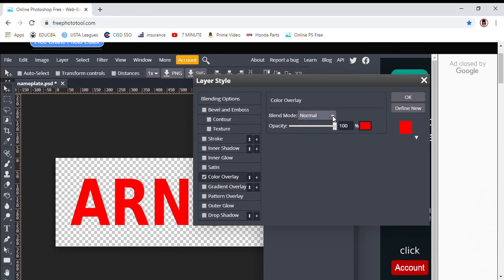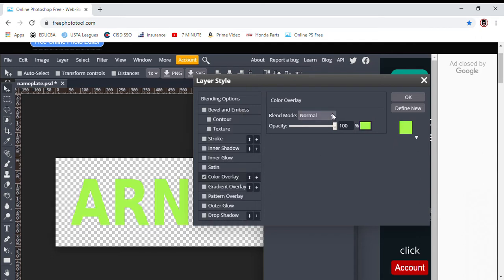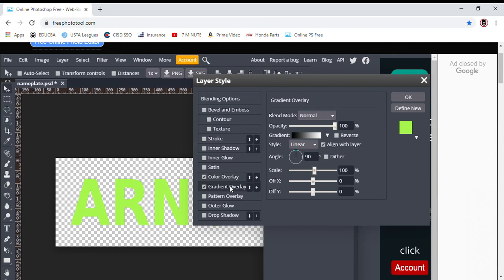And let's see, what do I want to do? Do I want to have red? Or do I want to have kind of a greenish hue to it? And yeah, I'll just go with like a funky light green, maybe almost a celery color or something like that. There we go. I'm just experimenting, ladies and gentlemen. I encourage you to do the same. Yeah, that looks cool. And then I'm going to go ahead and do a gradient overlay next.